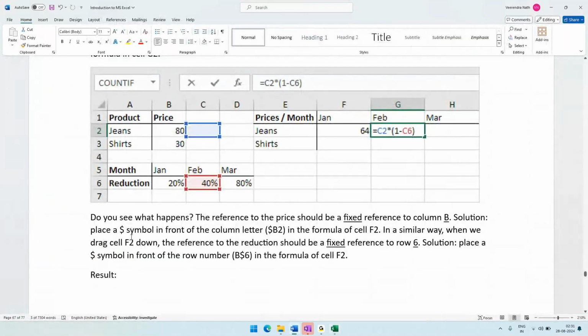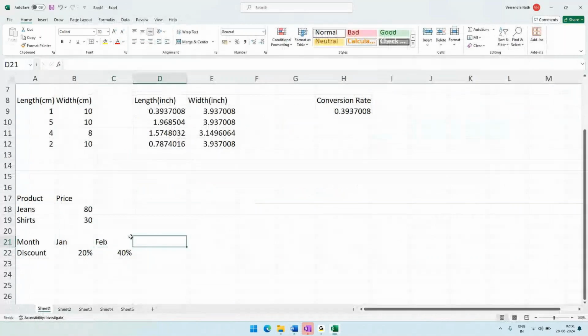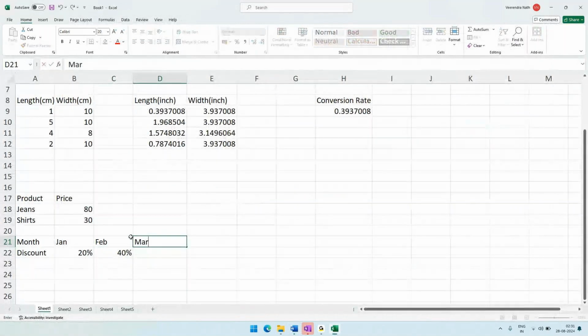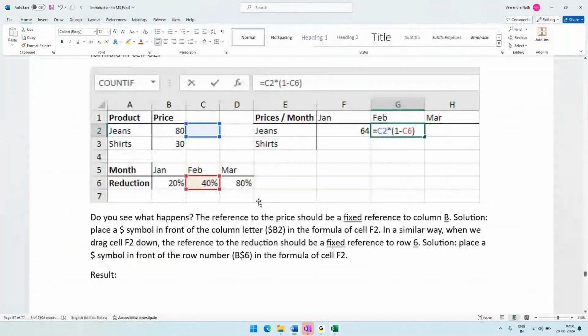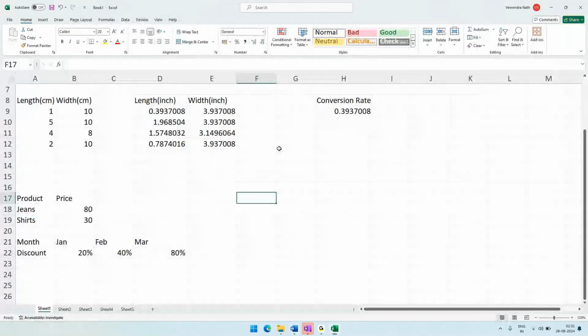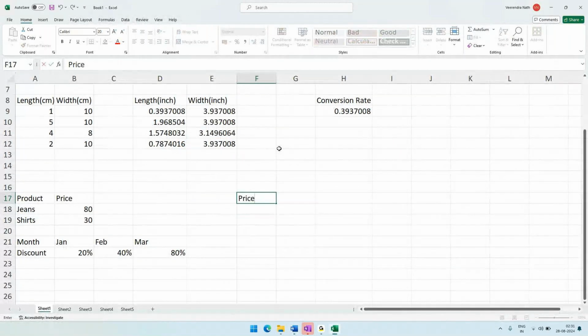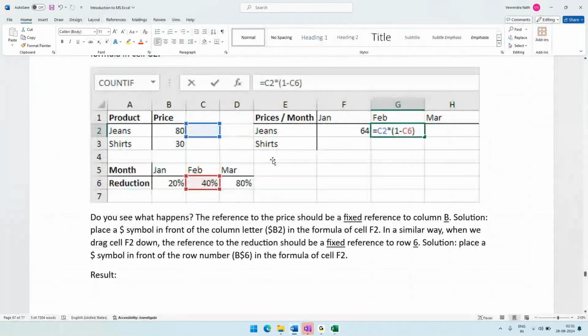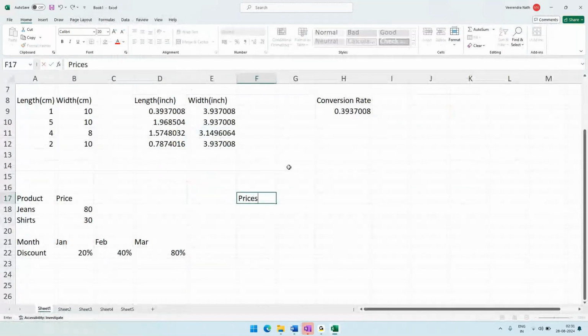March is going to be 80%. And here again, you need to check the prices of each month. So prices and month. And one more thing here.